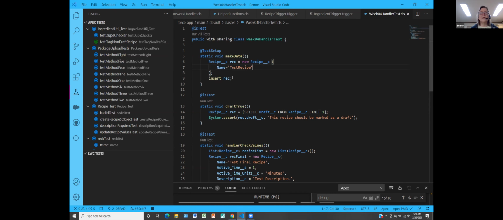Obviously, fields are missing. So when I insert it, my trigger should fire and the draft should be checked true, right? Which means that if I run this test, which I named draft true, so I also didn't name it after my handler check values method. The next one I named after the check values method. But draft true is just checking that top part of the method. It's just checking whether or not I set the draft to true when I needed to.